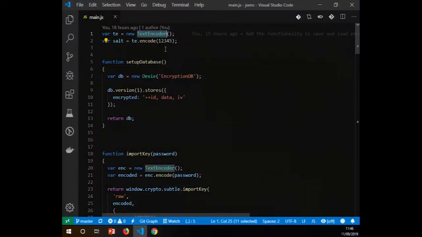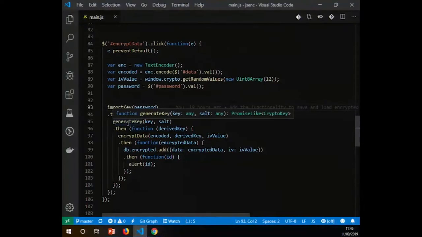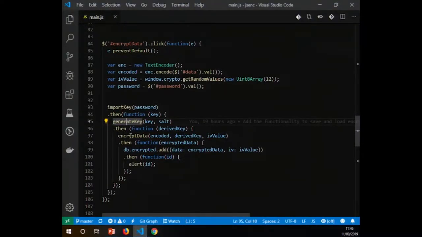We're also using this text encoder and text decoder API, which is another HTML5 API that IE11 doesn't support, so it's another reason to avoid those older browsers. But we always need to encode it into an array of bytes for processing. So anyway, back to where I was. We've imported the key. We have derived our key that we're going to use, and we've passed that into the encryption function that actually takes our encoded data as a byte array. So it's taken it as a string, converted it into a byte array with, I believe, UTF-8 encoding. The derived key and our initialization vector, that encrypts that data and returns a byte array of encrypted data.